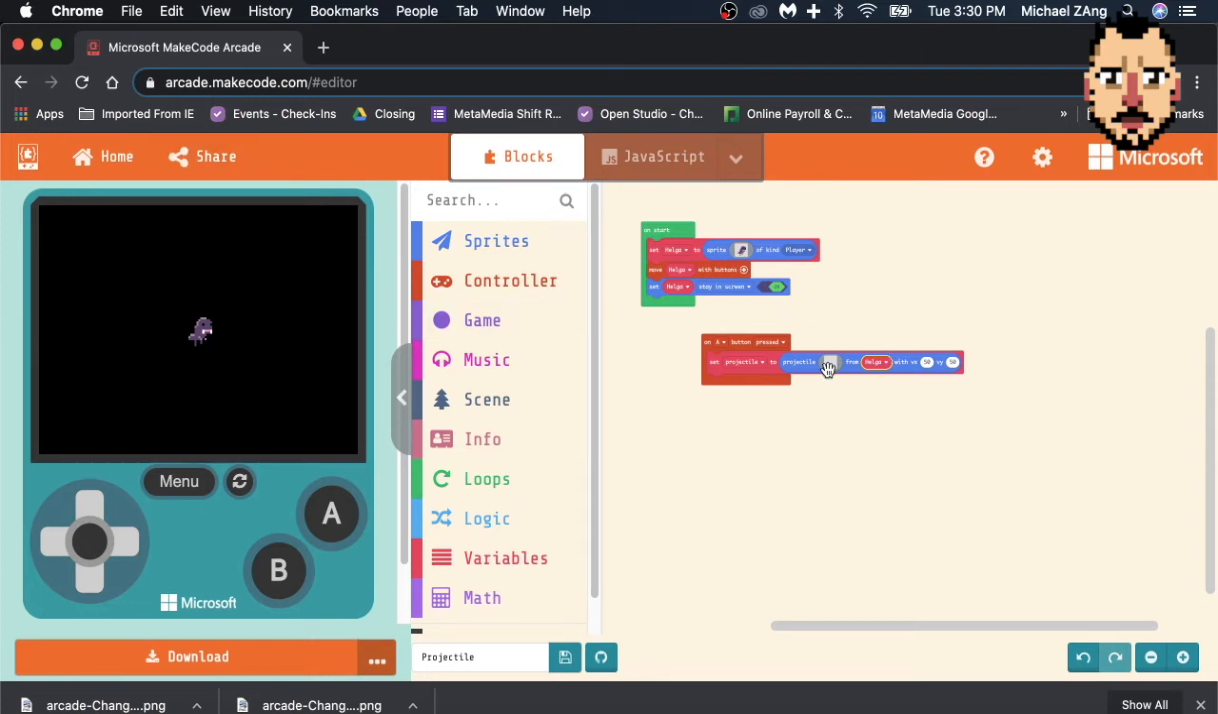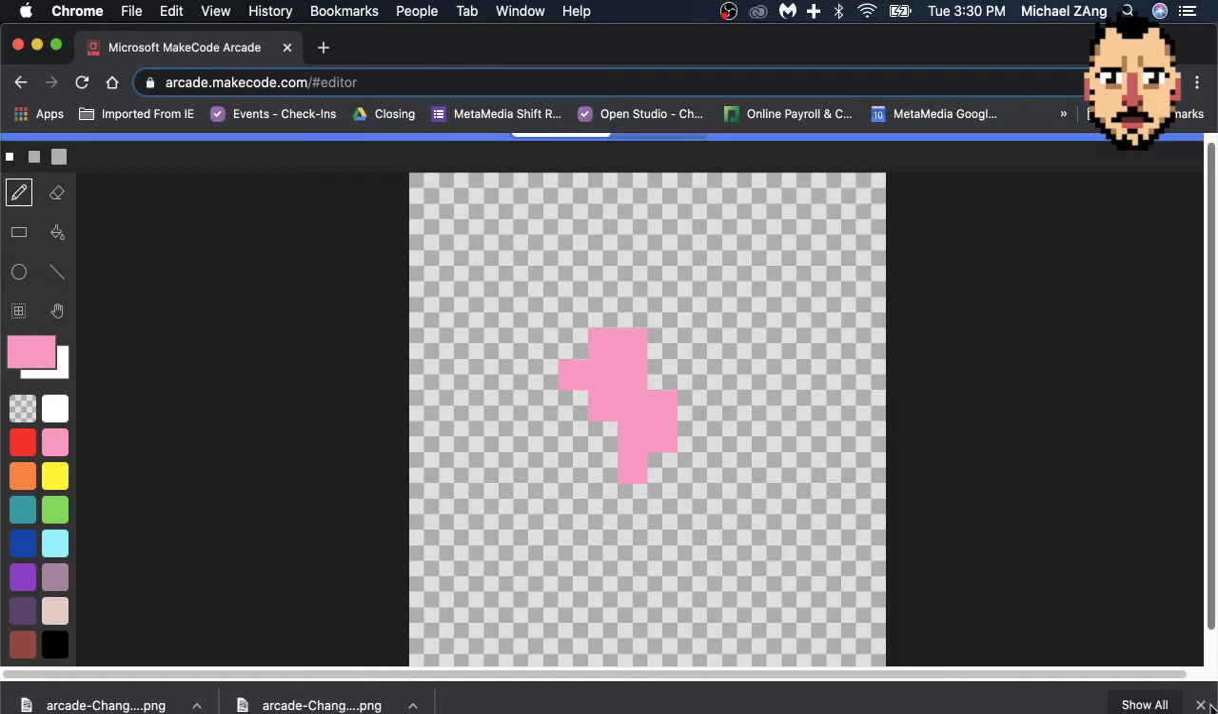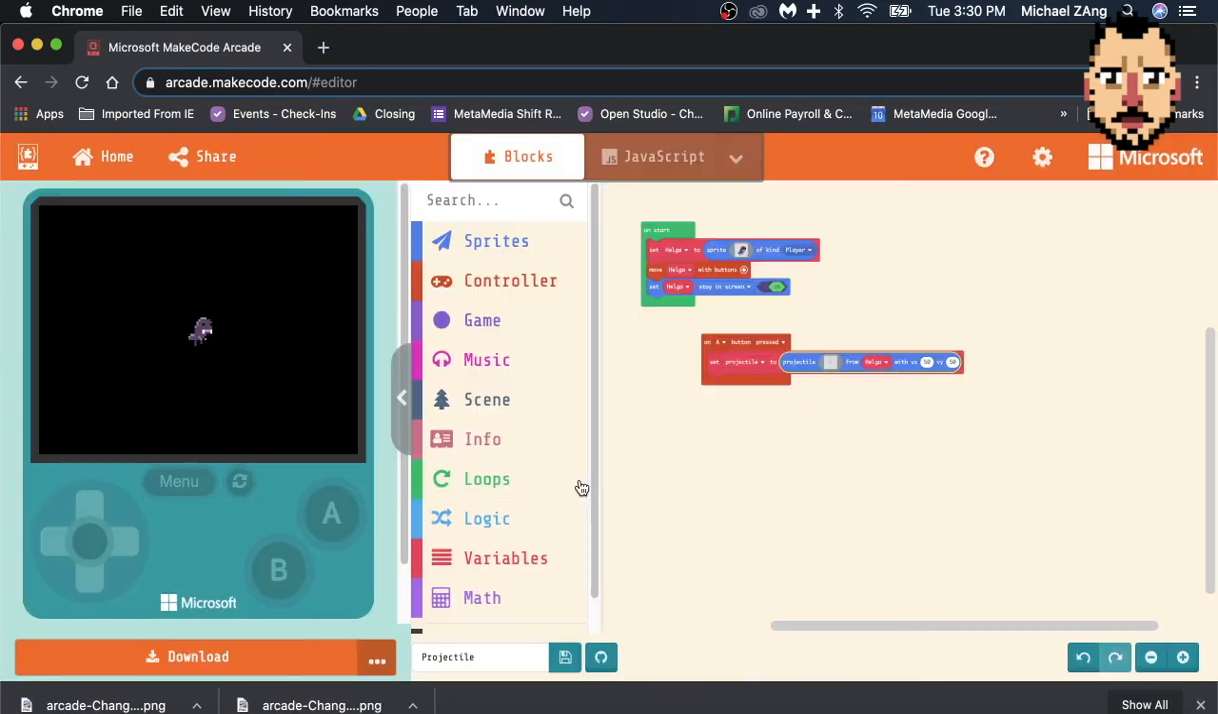So right now, if I put something in there, just so you can see it, this has positive X and Y velocity, which means it's going to shoot at an angle down. Kind of looks like she's just throwing up little pink goos.